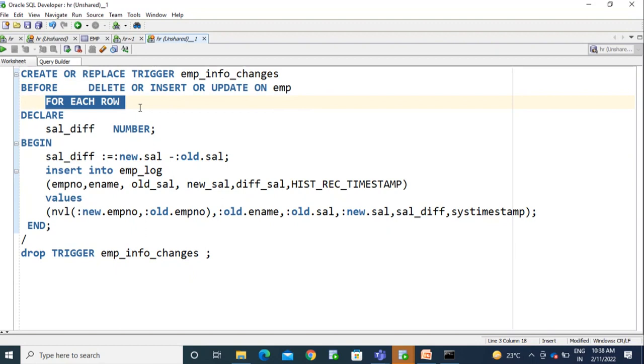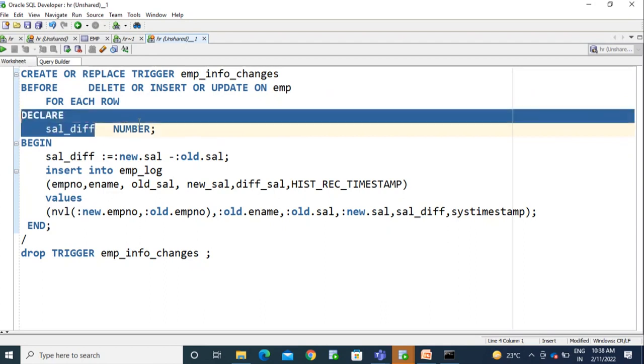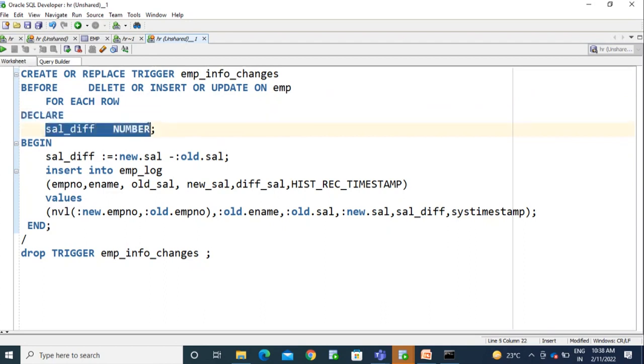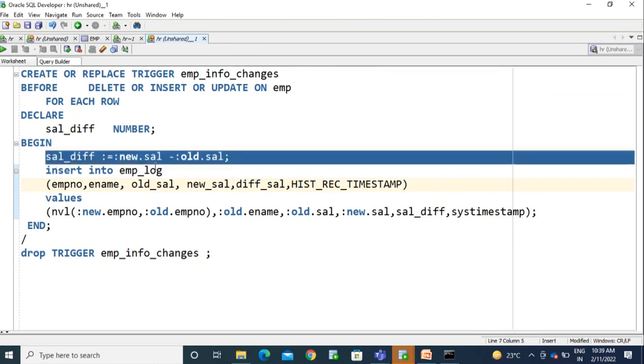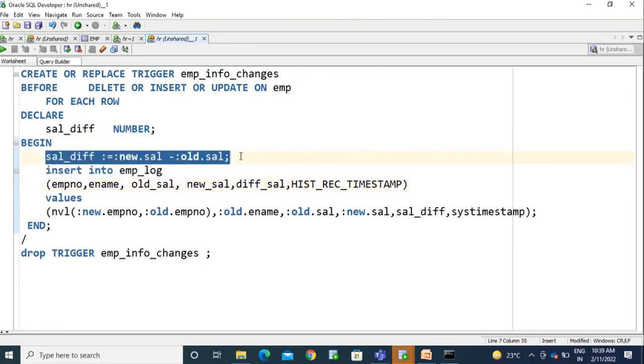For each row. Okay, now I'm declaring the variables in the declarative section. Sal difference. I need to take the old salary and the new salary, take the minus of these two, capture that value in the salary difference column, and store that into the variable. So now I'm capturing the salary difference here.